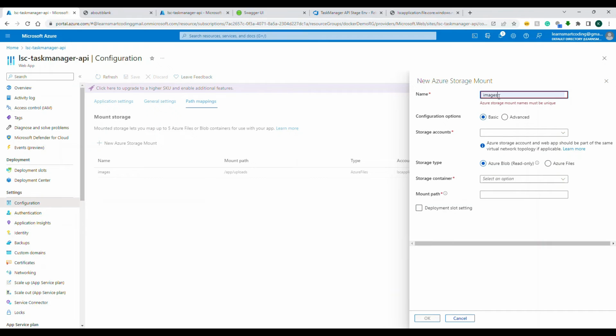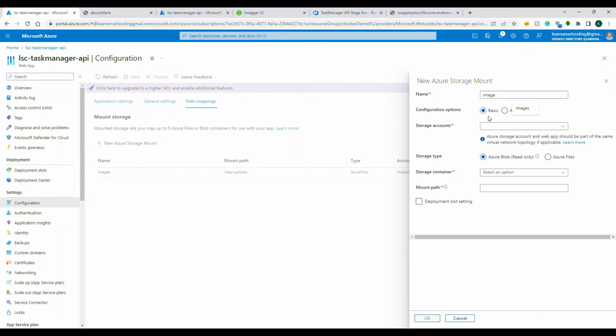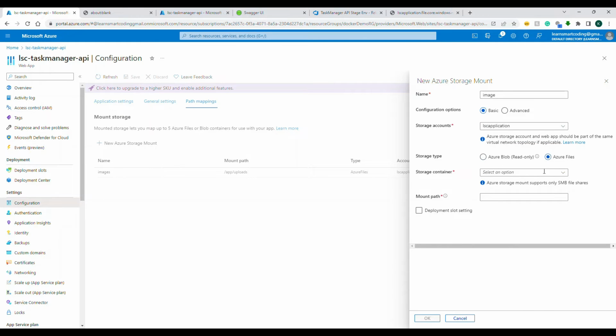So the configuration option is basic. Here the name, you can name whatever you want. Storage account is our account that we just created, and here you choose Azure files, and then automatically the uploads share that was in the Azure files will come up here.